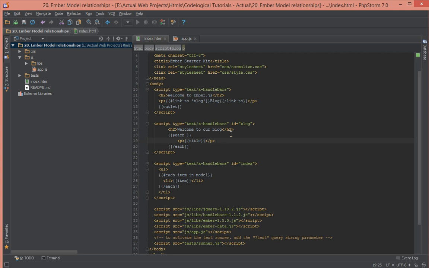Okay, inside of our blog template, we can just use the Ember link-to handlebars helper. So let's give a bit of space here and just say hash link-to.